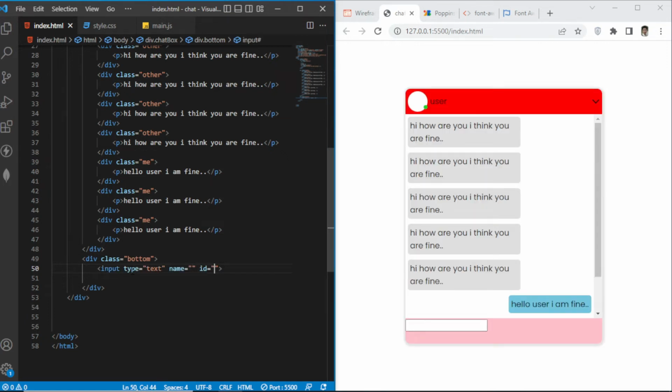Now the text is there, and I'm giving just a class name. Class name should be message input. So I have given here class name message input, and we also have a button. This button will be send. Now perfect, we have the input and we have this button.